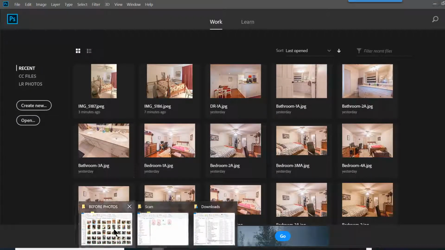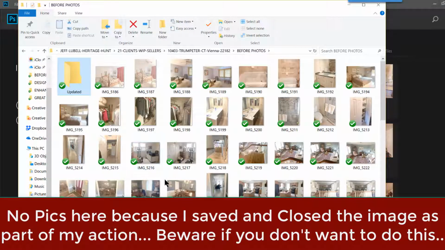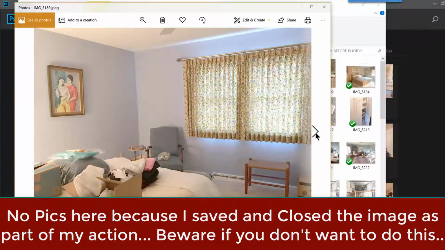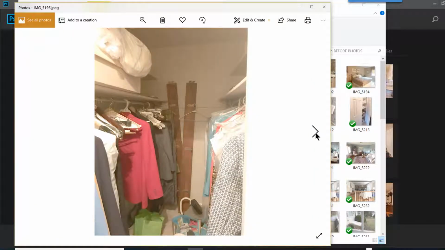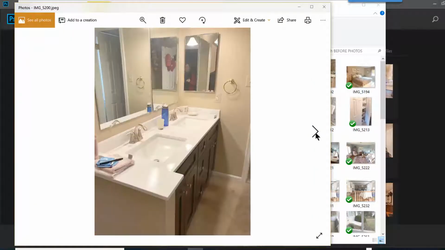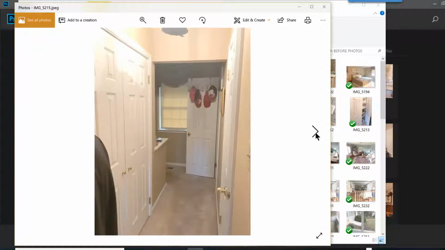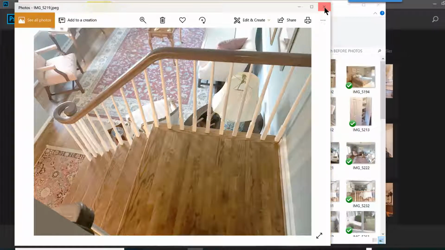All right, so here we are. We have the updated pictures. Unfortunately, it didn't save it to the updated folder, but you can see the pictures have all gotten lightened up. So we have great pictures, much more detail. So I have a great baseline for some of the things that I wanted to remind myself with. So I wanted to just show you that.